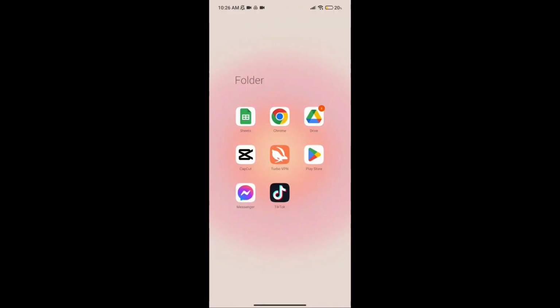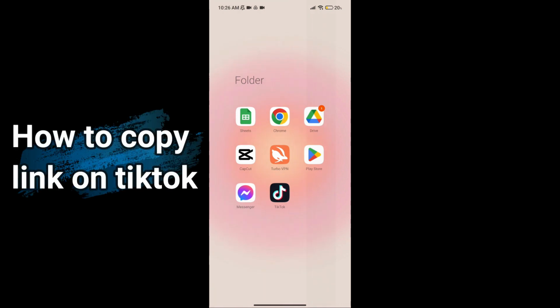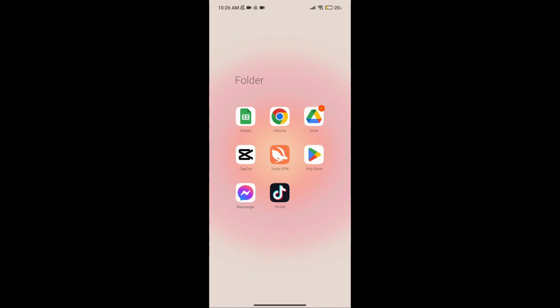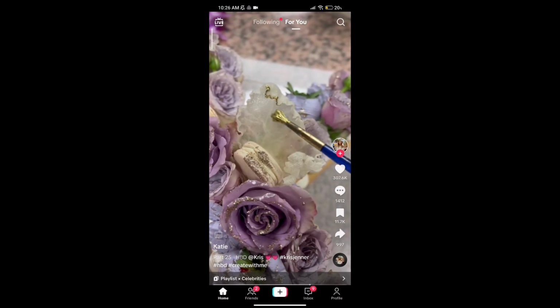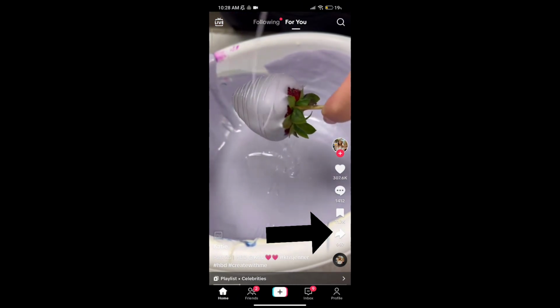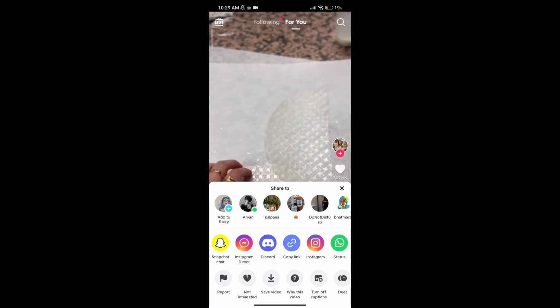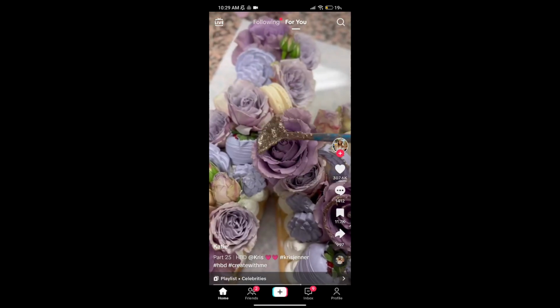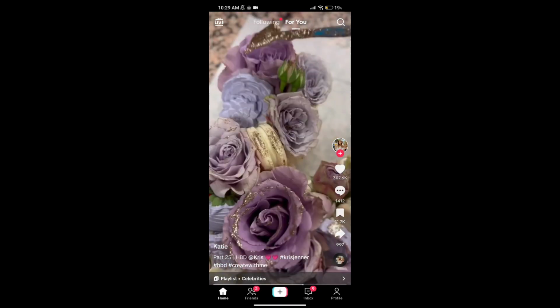In today's video, I'll be showing you how to copy link on TikTok. So keep watching the video until the end to learn how. Now let's get started. First of all, open up your TikTok app. Here you'll have to click on the arrow option in the right hand side of the screen. And here you can see copy link option. And that is how you can copy link on TikTok.